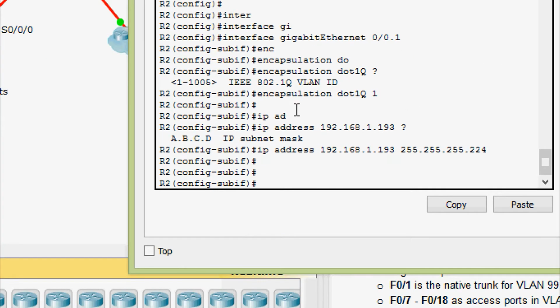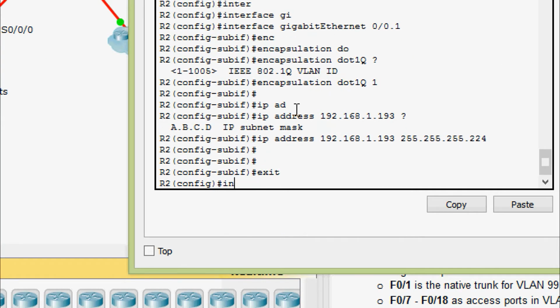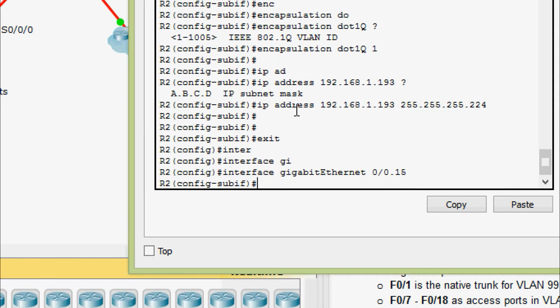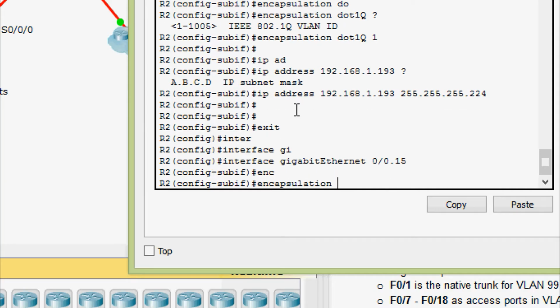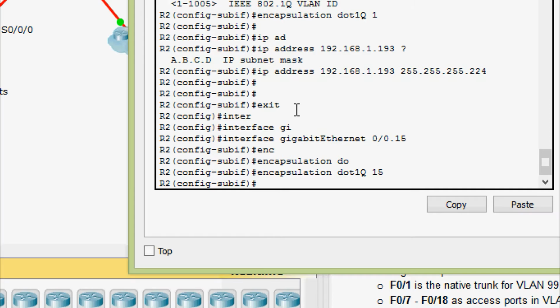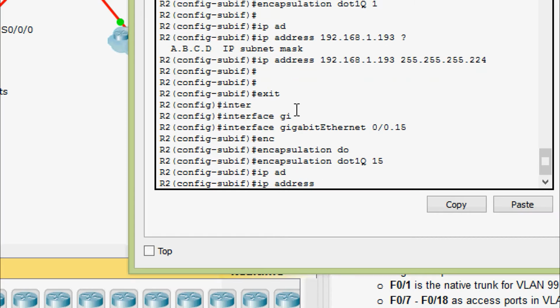Now we will go to the next sub interface. Interface gigabit Ethernet 0/0.15. Here we will give encapsulation dot1q VLAN ID 15, and we will set the IP address 192.168.1.1 and the subnet mask 255.255.255.128.